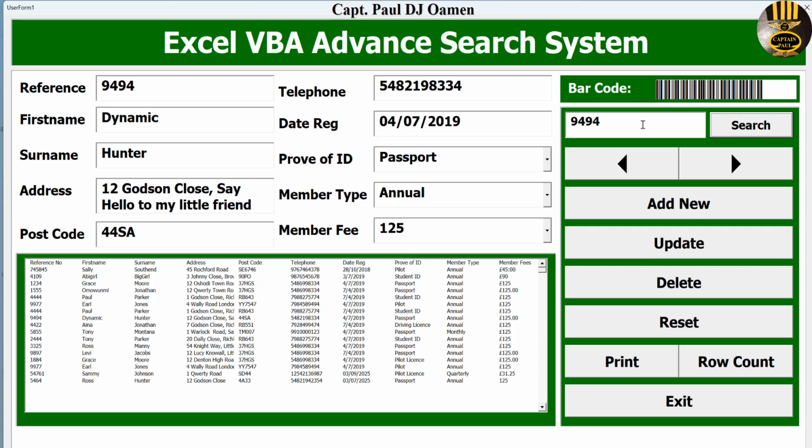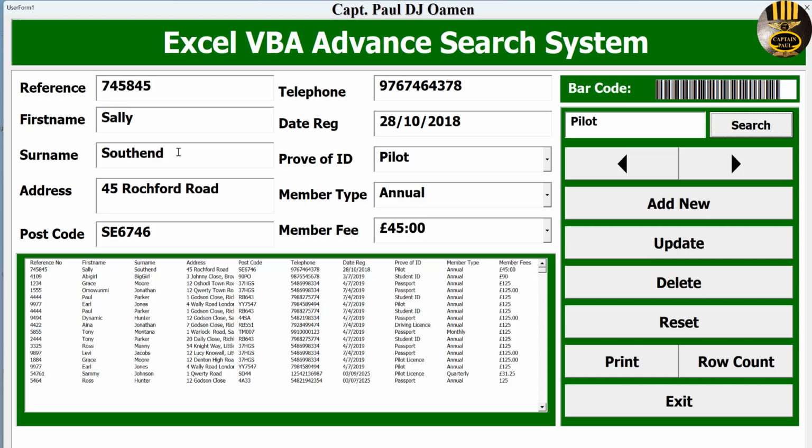So let's say we want to search for someone else using a different column entirely. So I'm going to come in here. Let's search for pilot. I know we do have a lot of pilots on board there. So let's say pilot. There we go. Sally Southend.